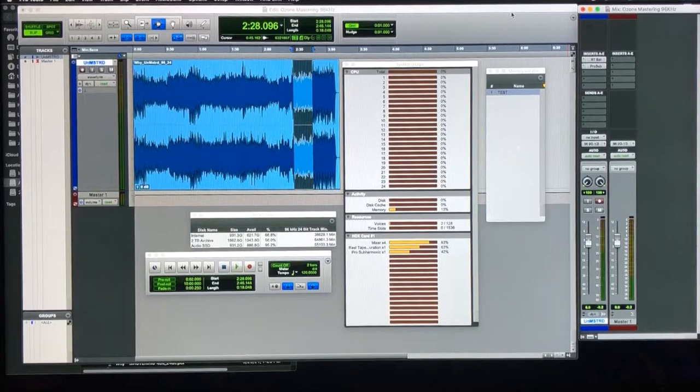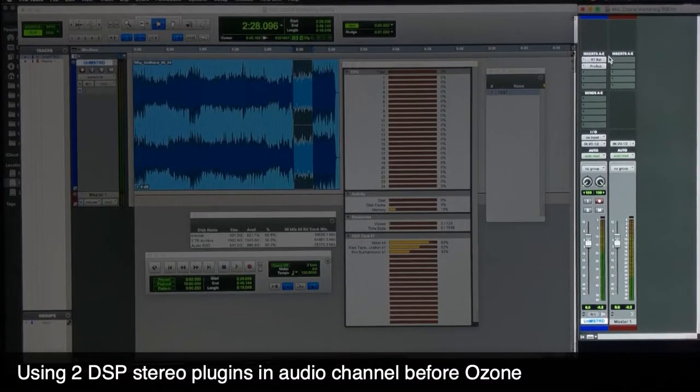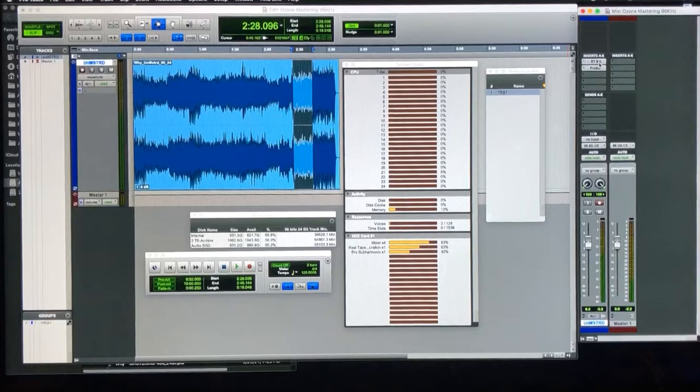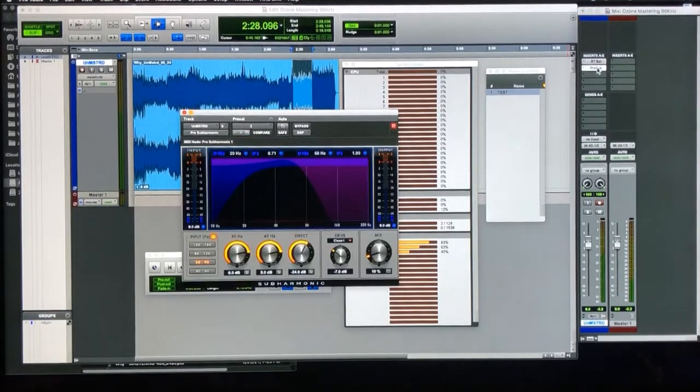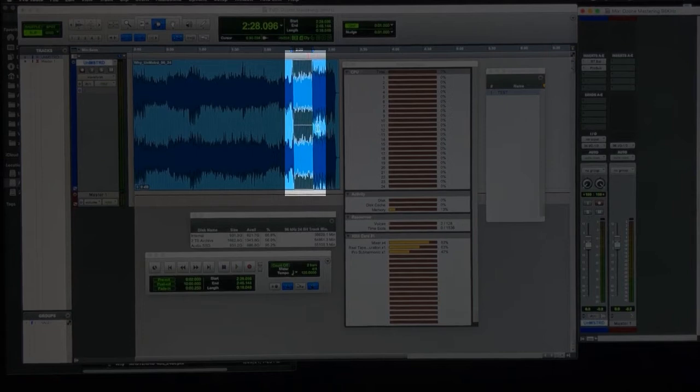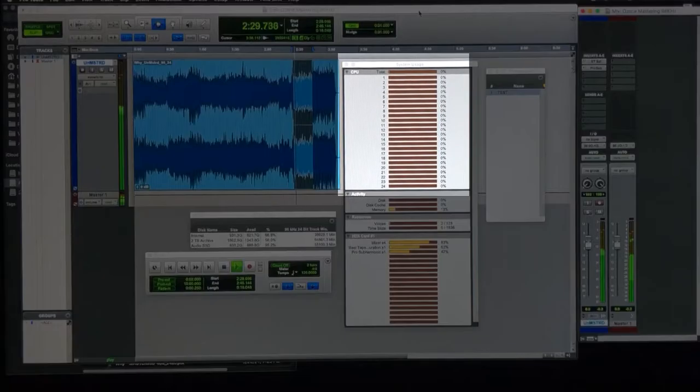I'm about to use the Ozone plugin in a 96 kilohertz session. Just wanted to show you, here is my mixer that has only one stereo track and one master fader. I like using tape sat and pro sub in my mastering. I have my selection loop that I want to use for the mastering audition. And here it is. You can see where the usage is going.